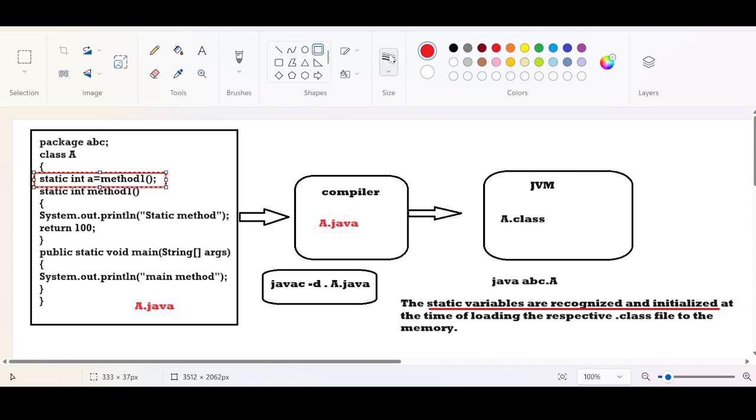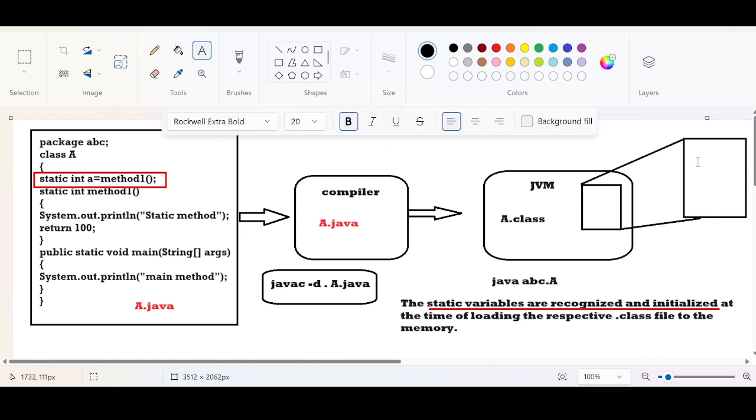Now see what is happening. What is happening behind the scenes? It has to get initialized, right? So in the JVM, there is an area called method area. Method area is a kind of memory area. We know this already. We have discussed this in our previous classes. There is an area called what? The method area. This method area usually stores the static variables.